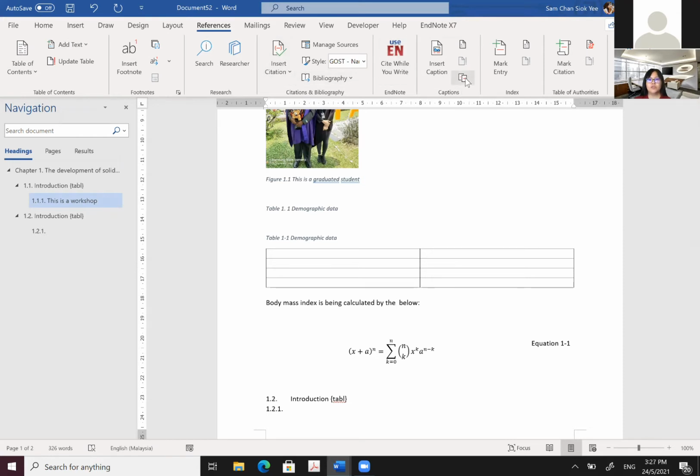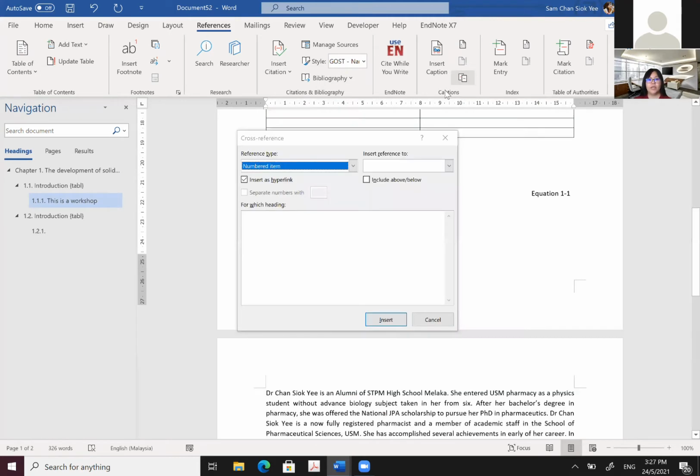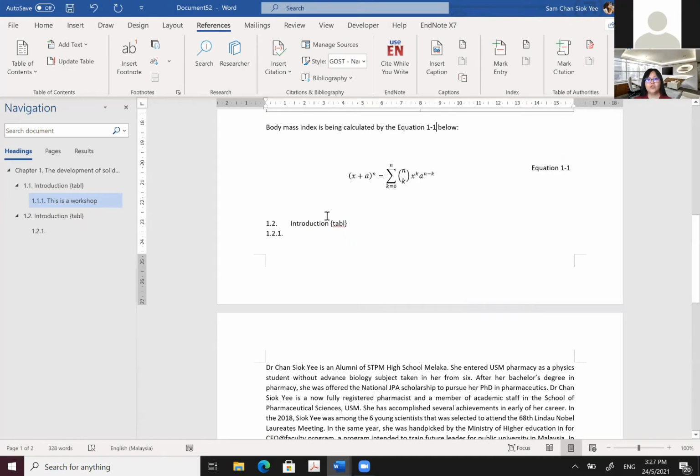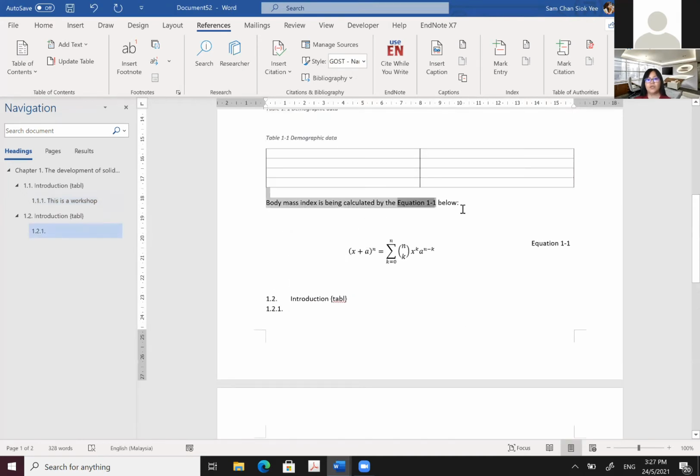I think this one, maybe? Yeah, insert cross-reference. Can you see insert cross-reference? Click it. Then it will ask you which cross-reference you are talking about. There are a lot. Then you say, I want to talk about equation. Okay, there's only 1.1. Just select that and then insert and close. You see this 1.1 is already inserted in this body text.